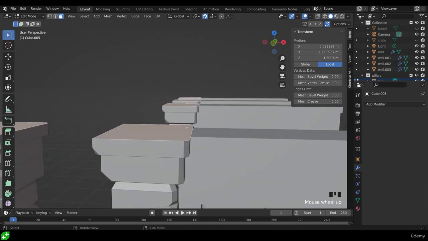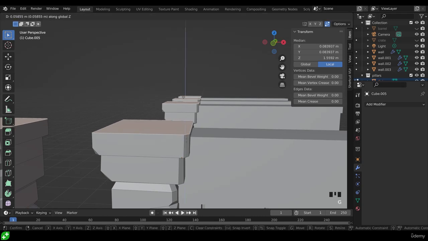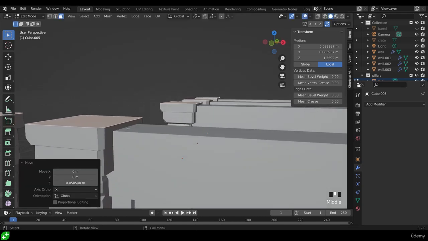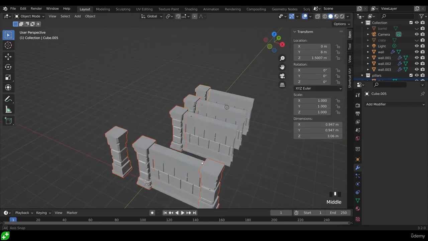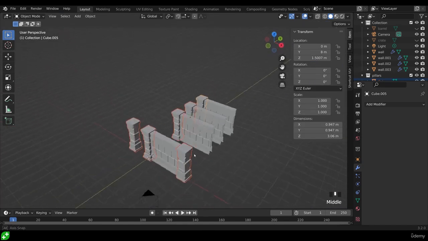So I'll move into around here, G then Z. Oh, I've got to turn off my snapping, and then G then Z to move those upwards. Just so there's a nice gap there. Let's zoom back out into object mode, and you can see we've lost that flicker.